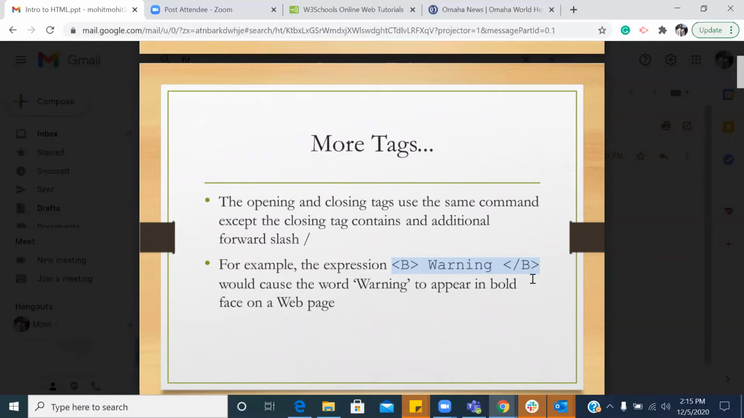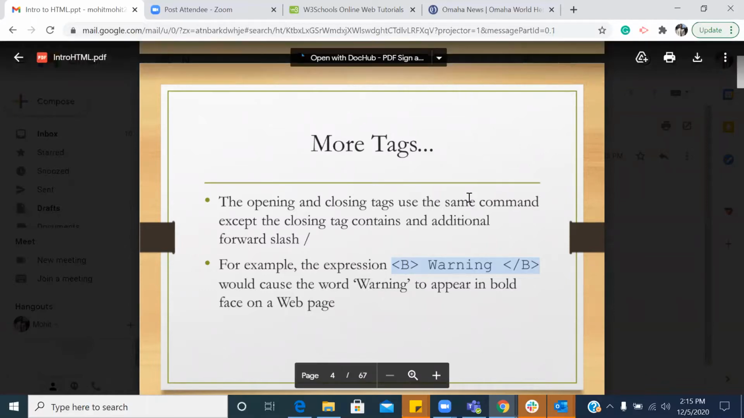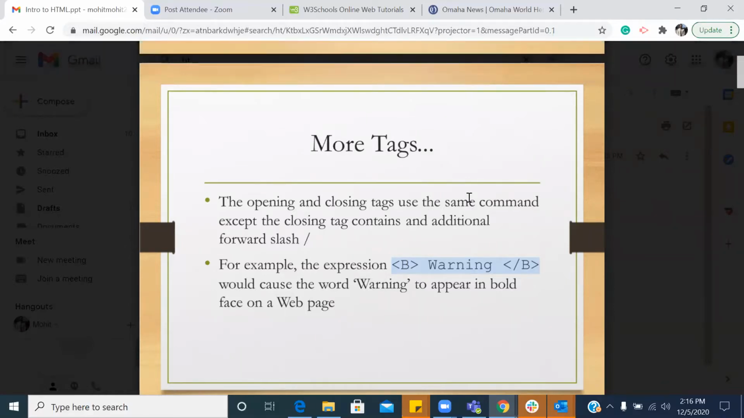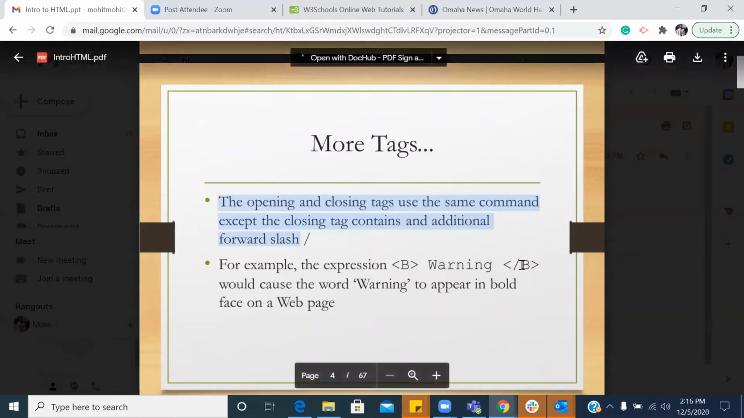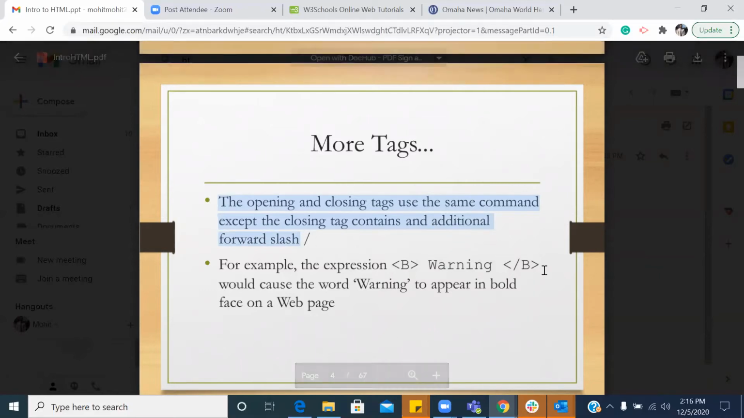So whenever you close a tag, you add an extra forward slash to make sure that this is a closing tag. The opening and the closing tag use the same command, except the closing tag contains an additional forward slash. So if I want to write warning on a web page in bold letters, what code am I going to use? I'm going to use this code.